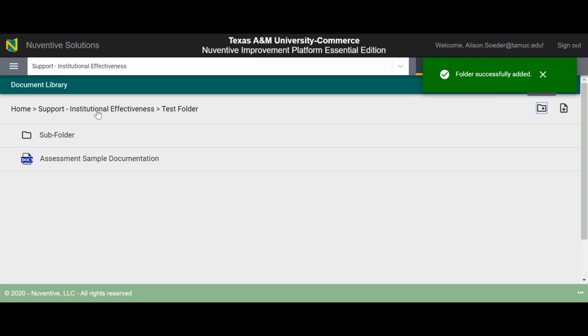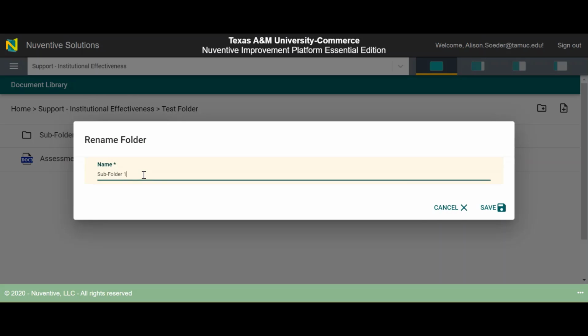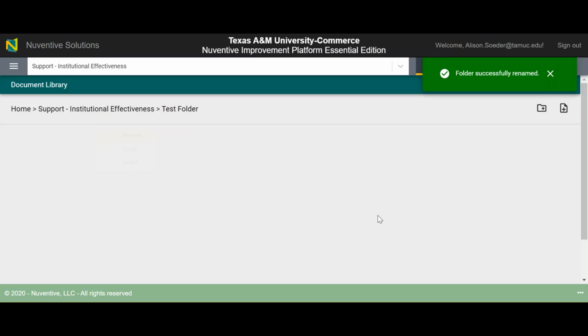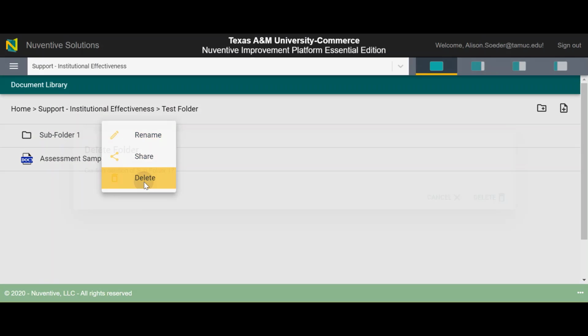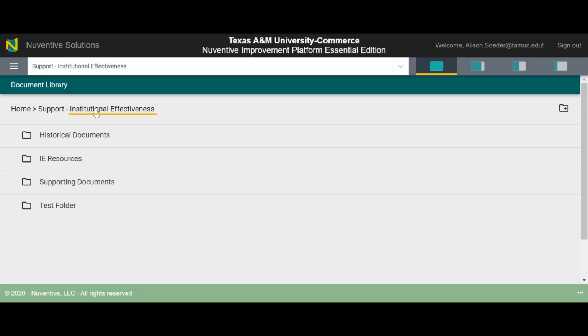And so now within my document library for institutional effectiveness, I have my test folder, and then I have this new subfolder. So let's say that I've maybe misnamed that, that is not exactly what I wanted to go with, and come over here and rename it, maybe subfolder 1, and click Save. Or if I want to do away with it entirely, I can come over here and select Delete. And then to come back out to my document library, I'll just click on my program or unit name. And that's really all that there is to that.